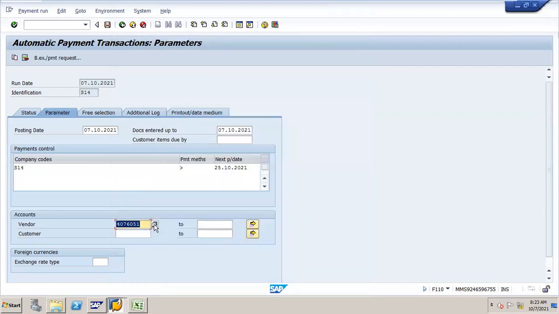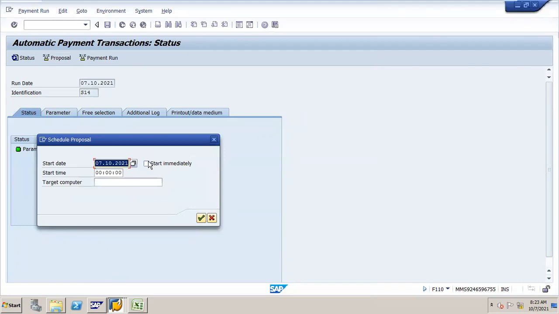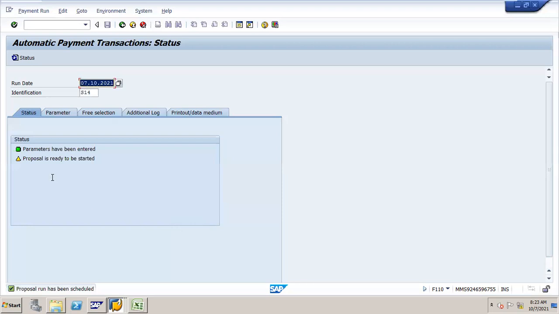Having given the inputs, assign the payment method for when I want to run the APP, save it, go back. Okay, schedule proposal, start immediately. This is all end user activities. He will run in this way. Okay. Enter. It is to be started. Just keep on pressing enter.